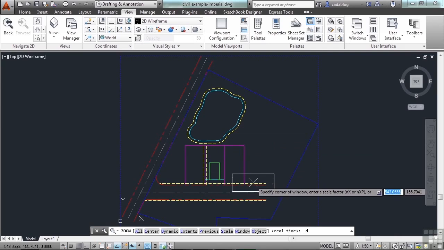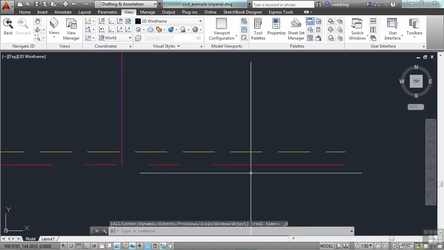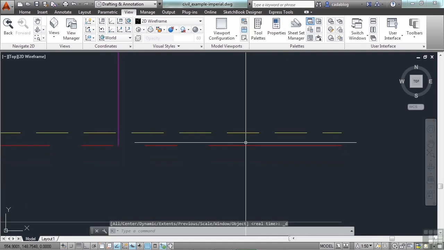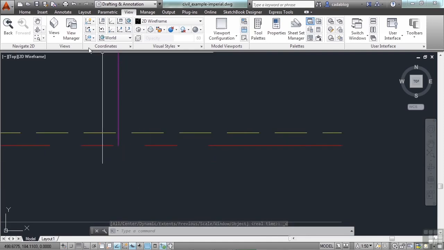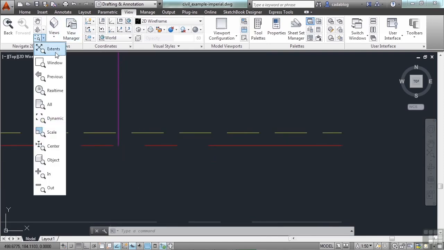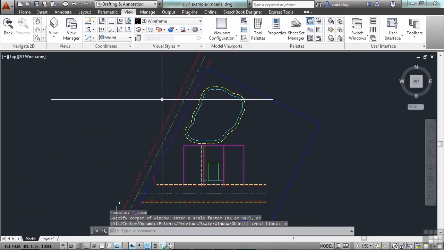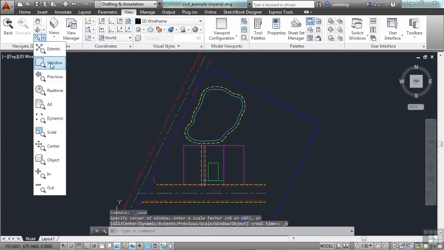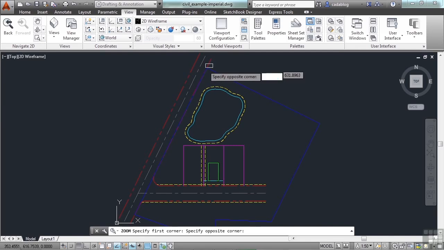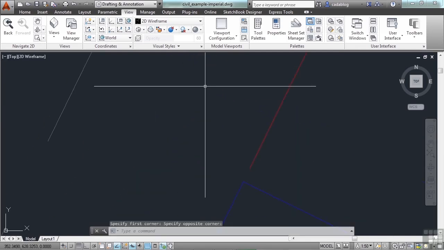Pick where you want to go. Okay, so if I'm zoomed in really far, I can do two things. I can zoom extents and then zoom window to get to where I want to go. That's several steps, several commands.